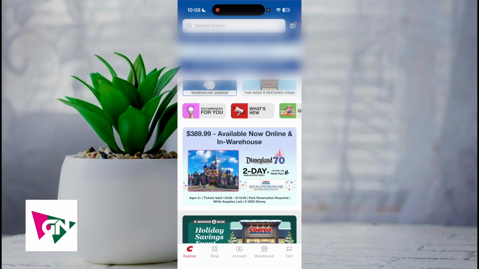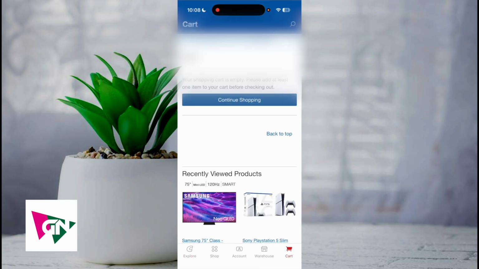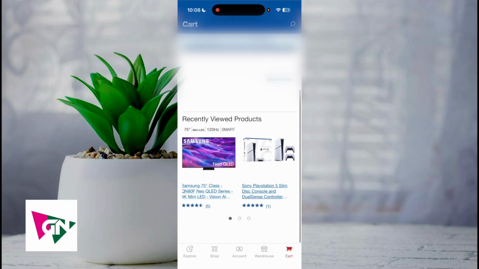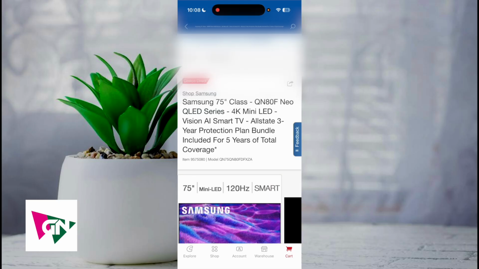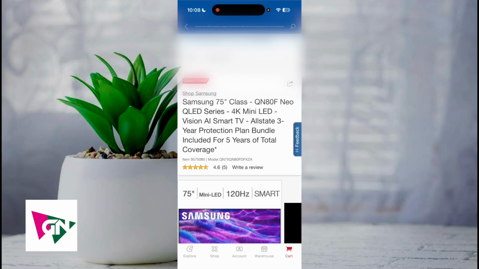First, log on to the Costco app. Next, on the bottom right hand corner, go ahead and click on the cart button. And then on this button here, if you scroll down, you're going to see your recently viewed products. So this right here, for example, is the TV that I just clicked on before, and there you have it.